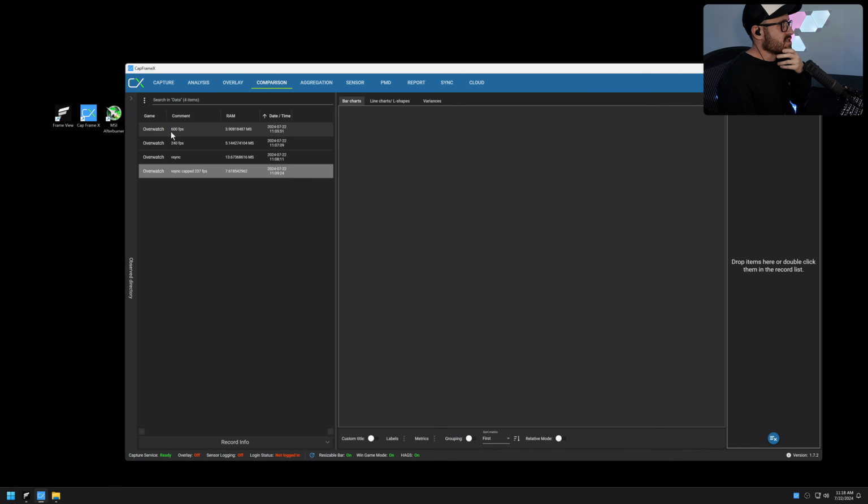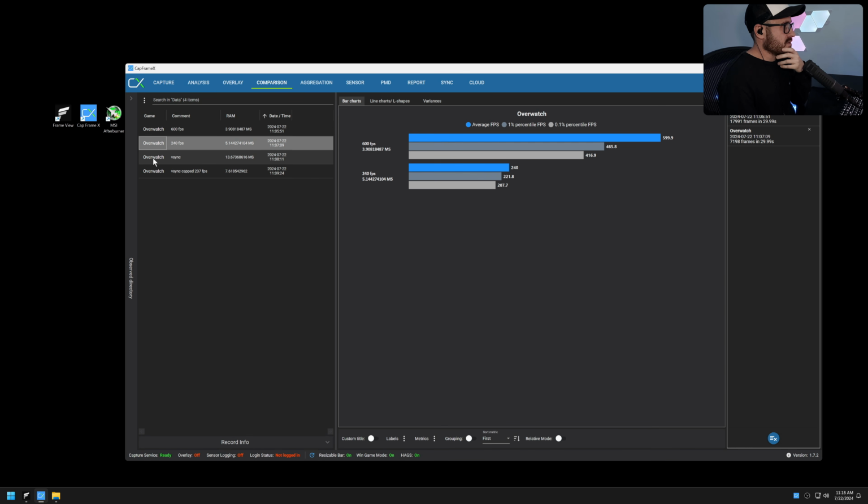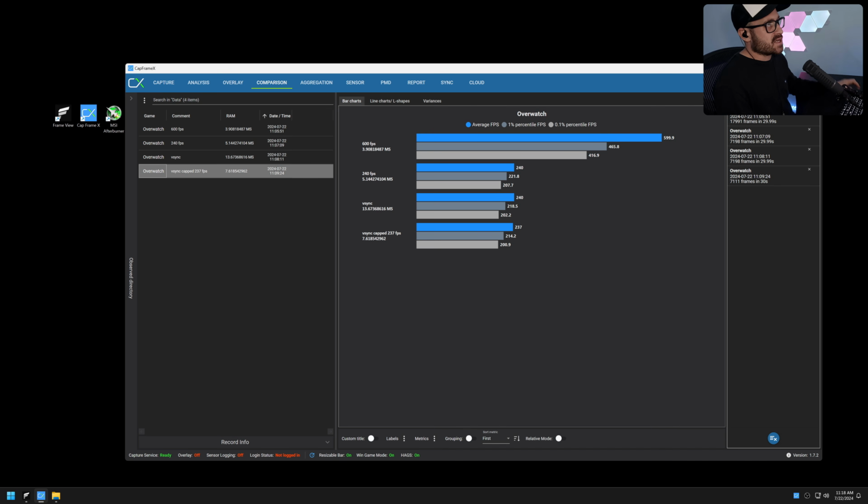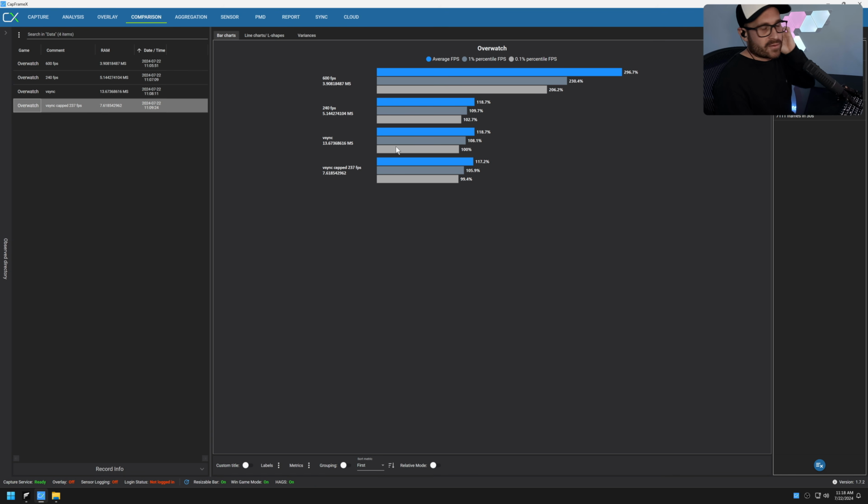Now we can go to comparison and we'll just double click on all of these. And we can actually see a nice overview of everything and the latency. So obviously FPS wins here, 600 at 3.9 milliseconds. Capping to 240 FPS, we lose a bit, it's 5.1 milliseconds. With VSync, without capping, very, very bad latency, 13.6 milliseconds. And then VSync capped to 237 FPS, 7.6 milliseconds.